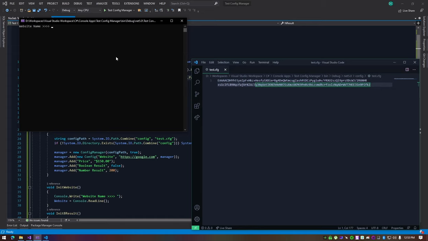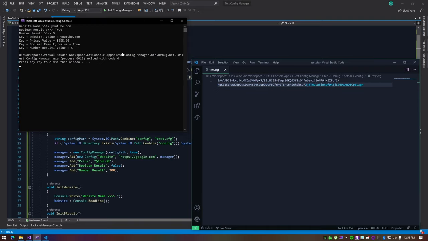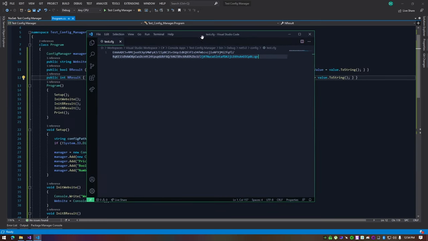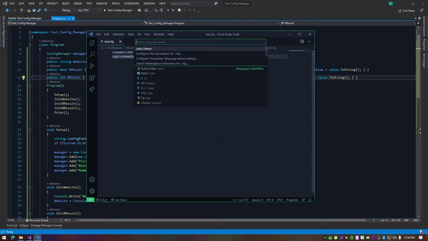So if I bring that over there and set the website name to YouTube, you can actually see it update right there. The Boolean result to true, again with the update, and the number result to 5. And there's an update there as well. And as you can see, the information is still maintained, but it's now encrypted, so you can't read it as the end user. So there we go. I'll change this to plain text.